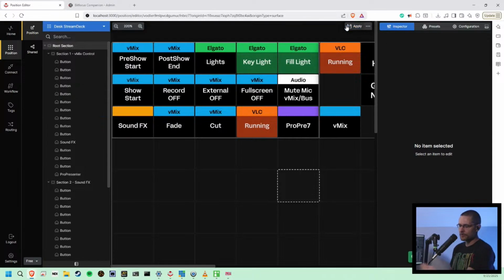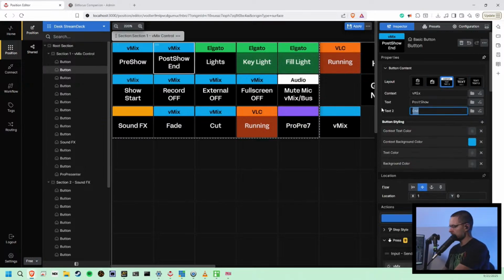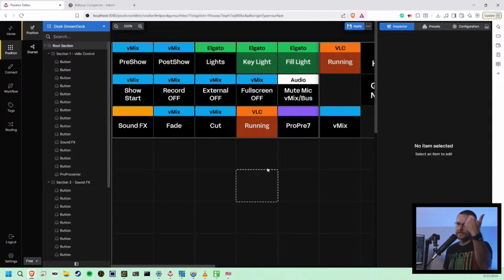We hit apply, and it pushes it to my Stream Deck. So it probably could just say post-show, right? And pre-show at this point. I don't need to signify that it starts. So we can take that off and check that out. It centers it up. Pre-show, I like that better. So that's how easy it is to change this stuff. And then just be sure you hit apply, and it will push it to the device.